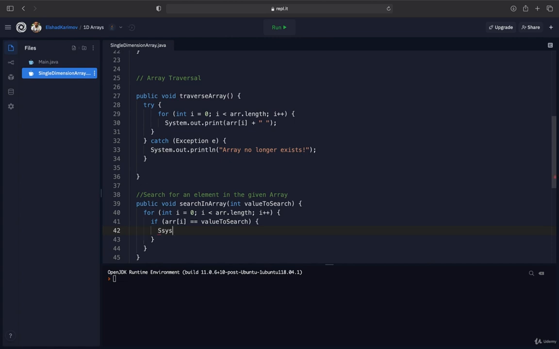So we can put System.out.print "value is found". Now here, if you want, you can print out the index as well, so I can put: "the value is found at the index of", and here I'm going to concatenate value, so plus i, because we have found it at the index of i. Then I'm going to put return over here to stop the loop.